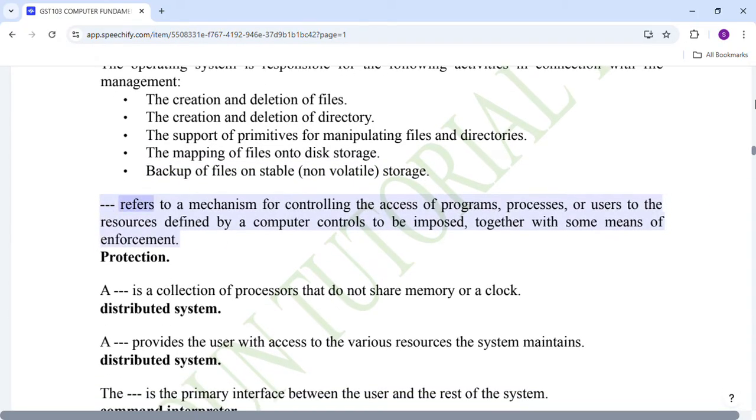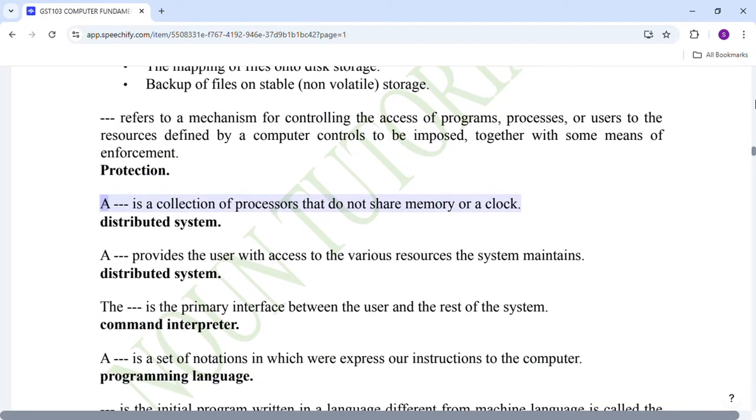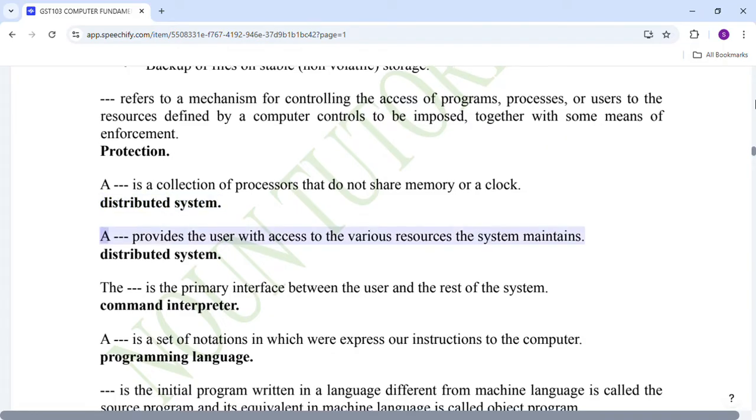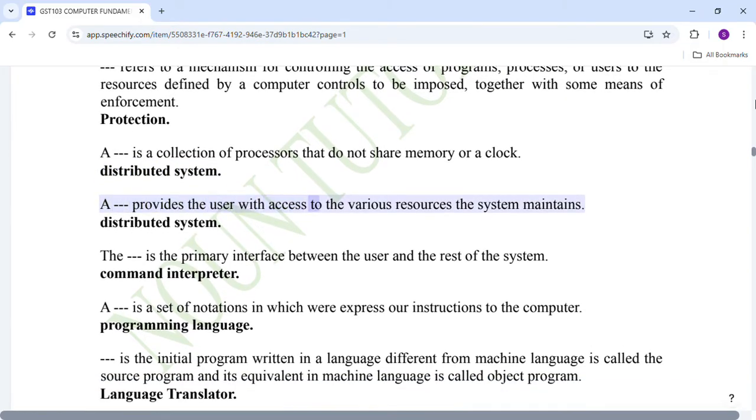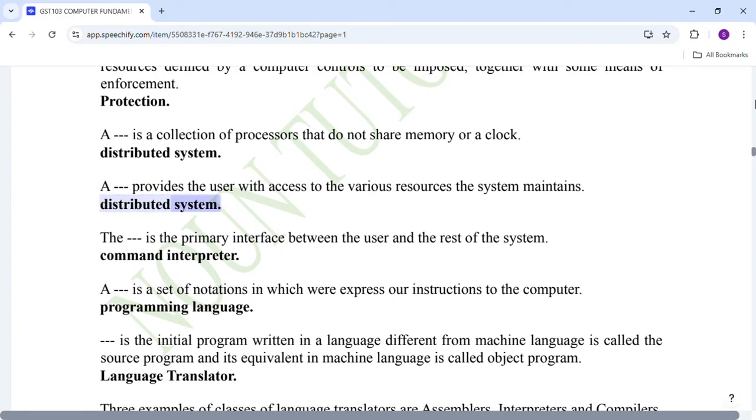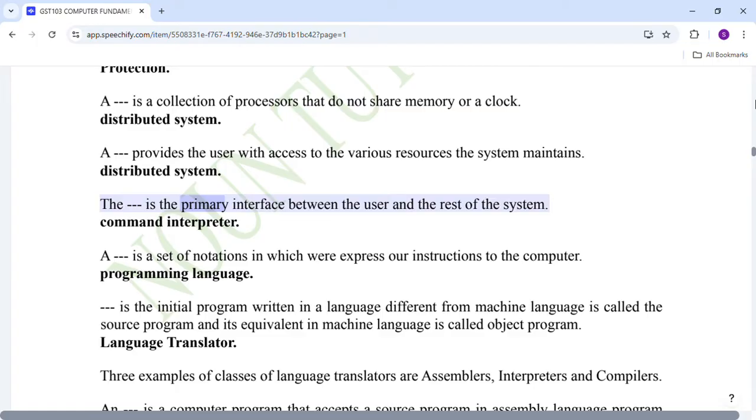Dash refers to a mechanism for controlling the access of programs, processes, or users to the resources defined by a computer, with controls to be imposed, together with some means of enforcement. Protection. A dash is a collection of processors that do not share memory or a clock. Distributed system. A dash provides the user with access to the various resources the system maintains. Distributed system. The dash is the primary interface between the user and the rest of the system.